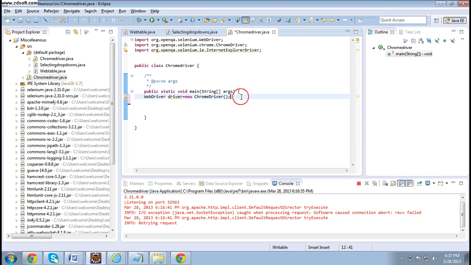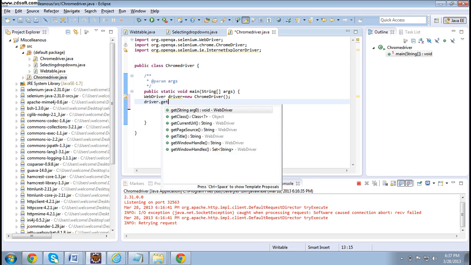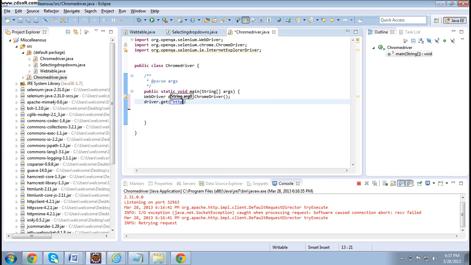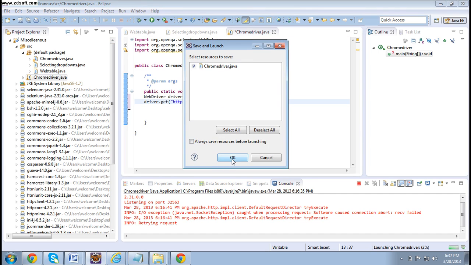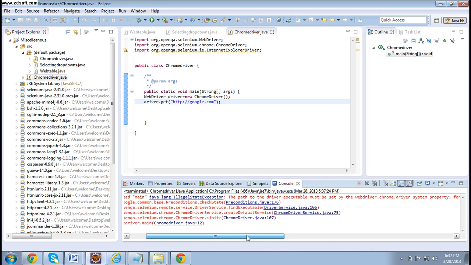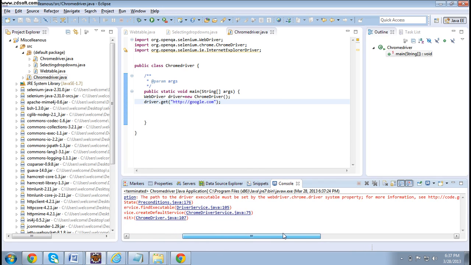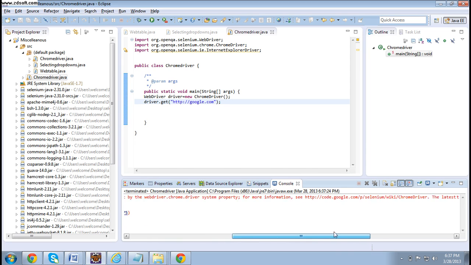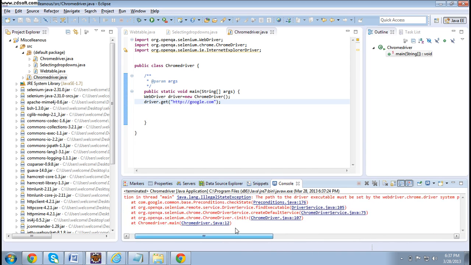We'll take the Google example as usual. When you run this, you are getting one error. Look at here, the path to the driver executable must be set, and so on. So I'll let you know what basically this error means.